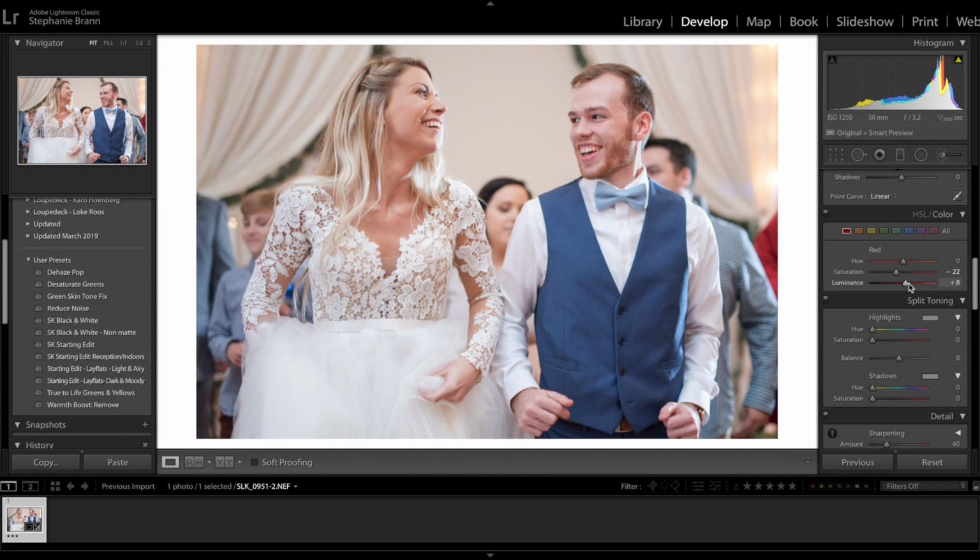You could also bring the luminance up a little bit. It's basically just brightening it. But again, we don't want to do it too much, or it's going to mess with their faces a little bit and just look a little weird.